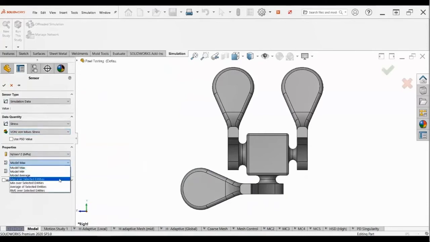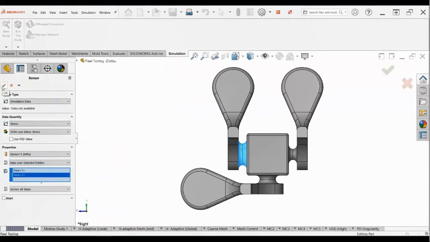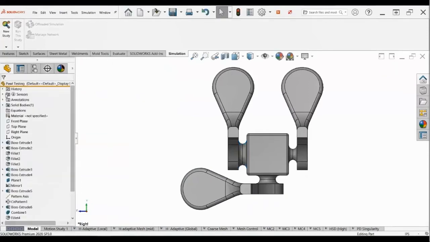In the sensor properties, we want to change the criteria to look for the maximum value over selected entities, and then select the two faces making up the cylindrical connection. We're going to make 3 separate sensors so we can read the stress value of each connection independently. In the feature tree, we're going to rename this sensor so we know what it's doing. And of course, that same process was repeated for those 2 remaining connection points.